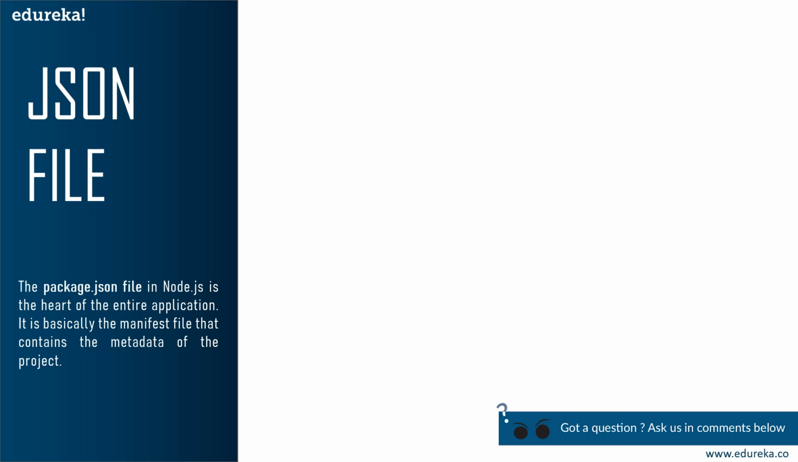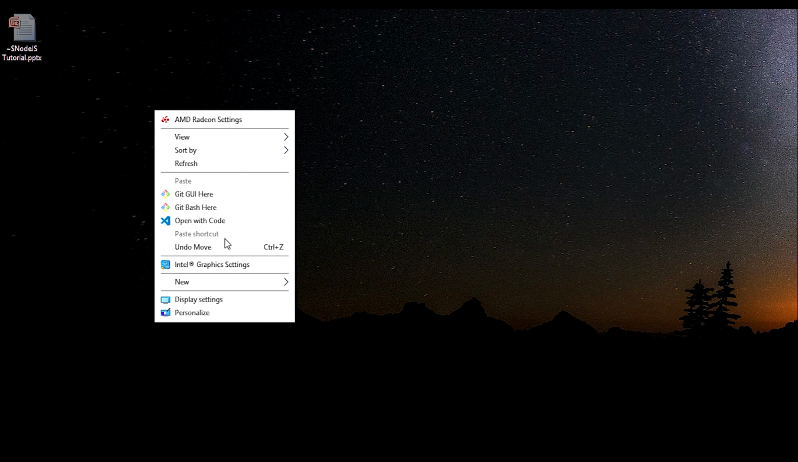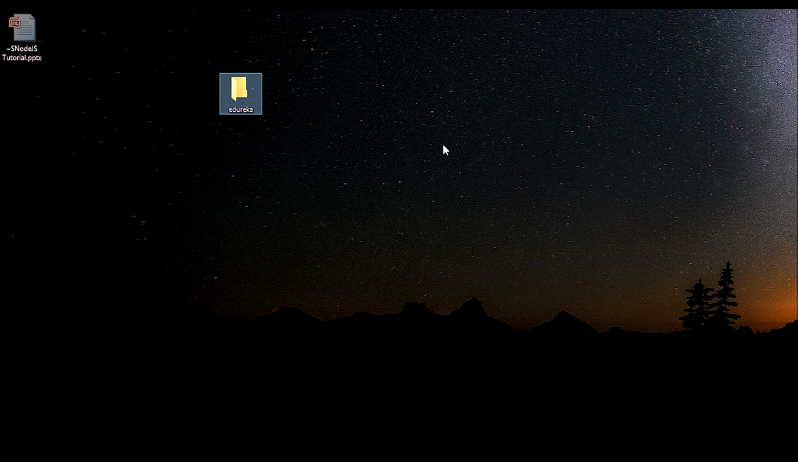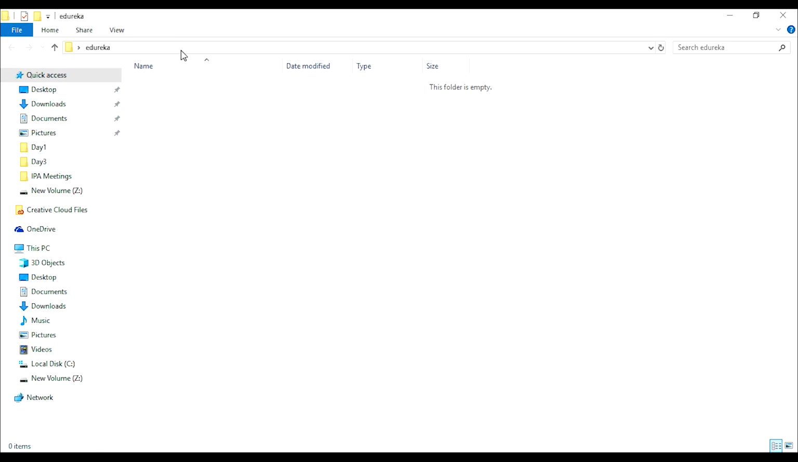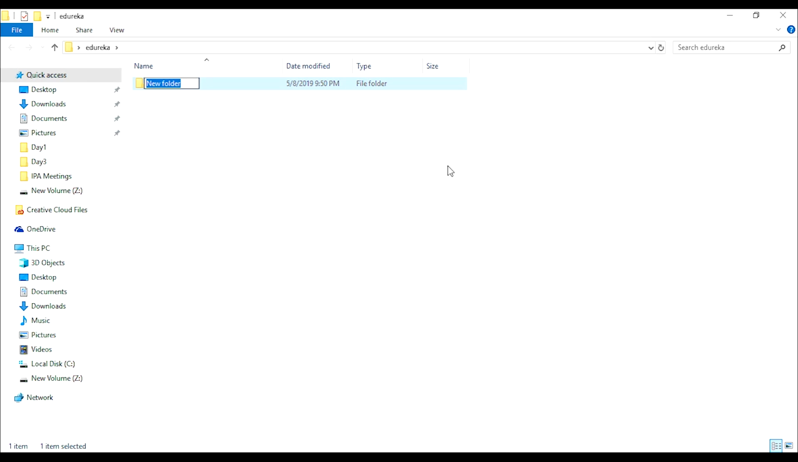Now at this point of time, let me just create a Node.js project and see what this package.json file looks like, and then we'll analyze what this file actually is. So let me just create a folder here, Edureka, and in this folder, I'm willing to initialize a Node.js project. So let's say I'll call it Node.js demo, or maybe I'll call it task manager, even better.